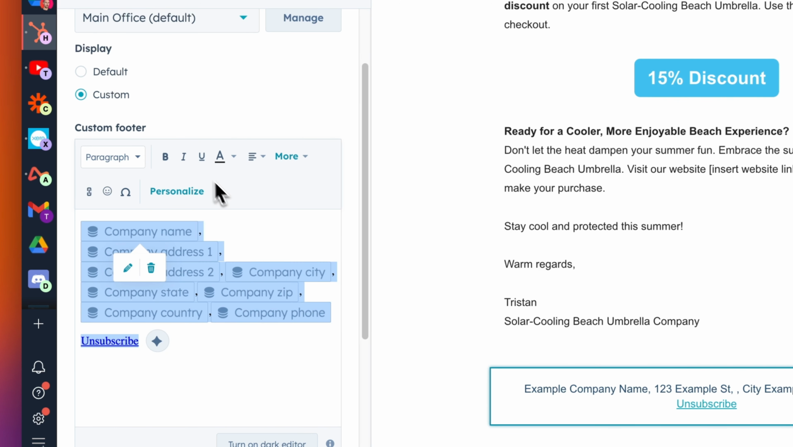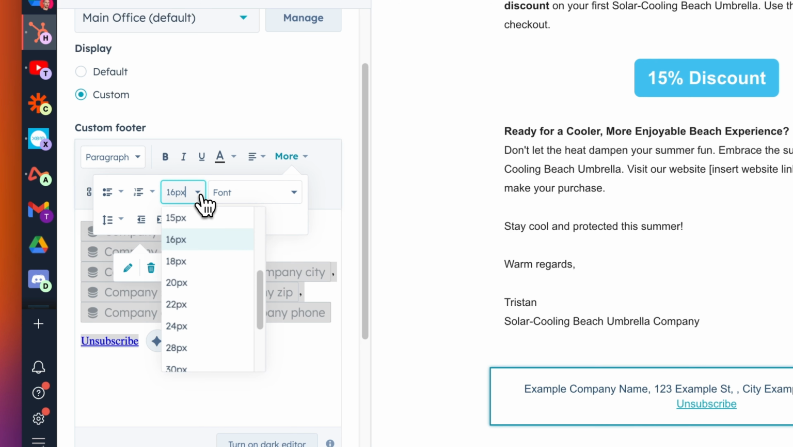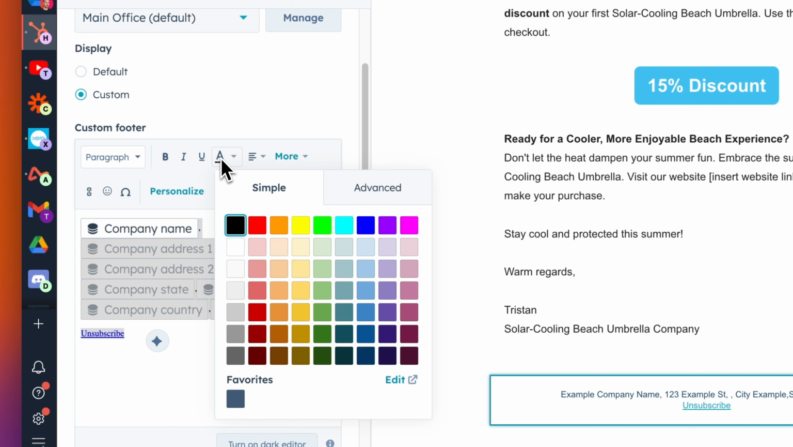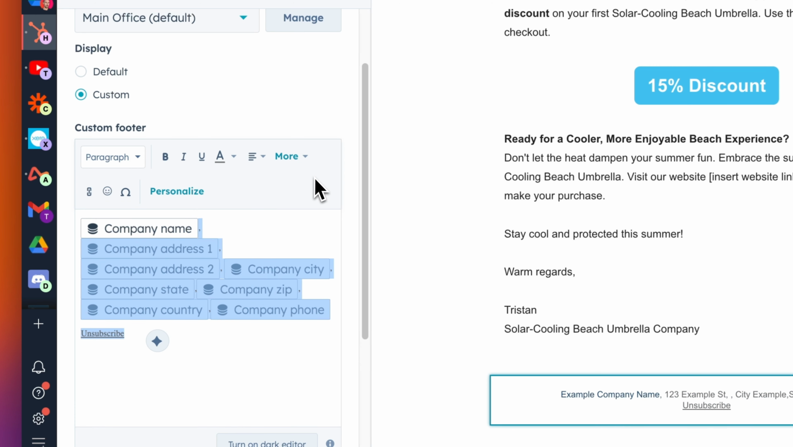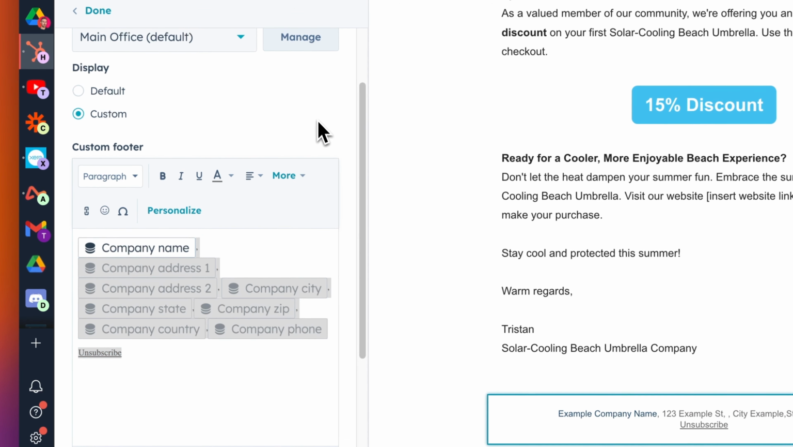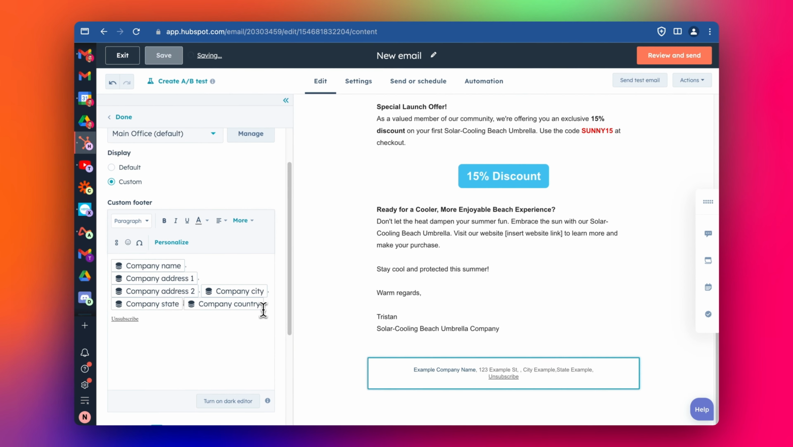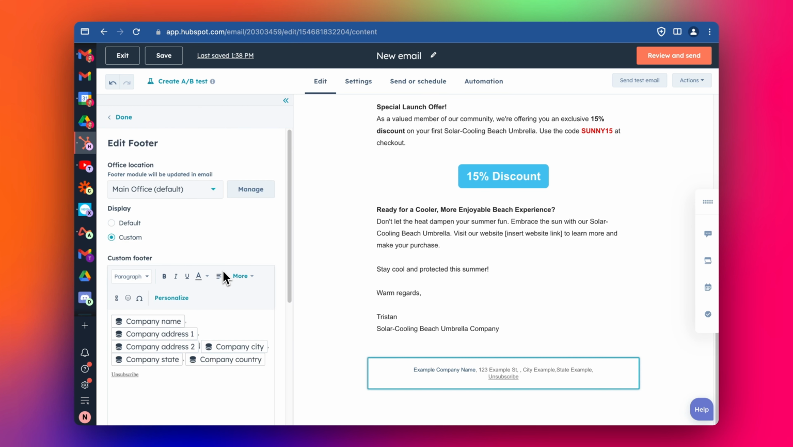We can change all the text. Let's say we want to make it smaller. We can do it like so. And you might want to make it like a dark gray or light gray color like that, so it's not too distracting. You can remove some elements of this and it's still okay. Zip and phone number are not necessary, but address, country, and these other values are necessary. And HubSpot will tell you if you remove something which is necessary.